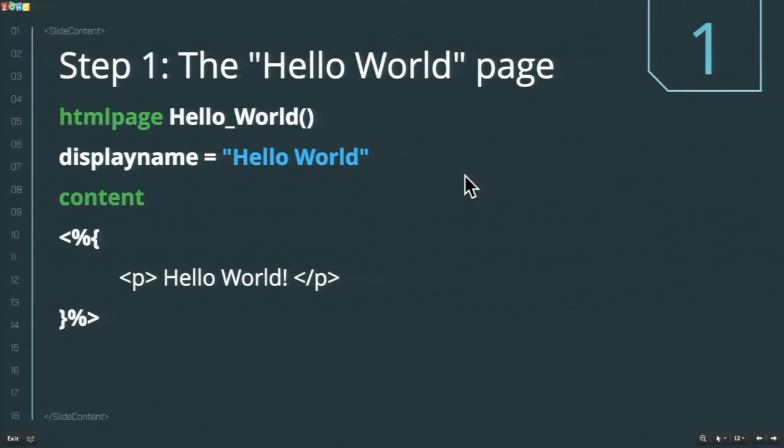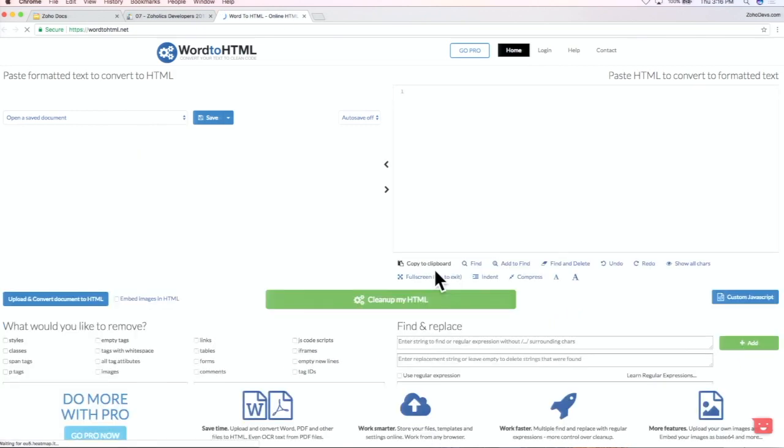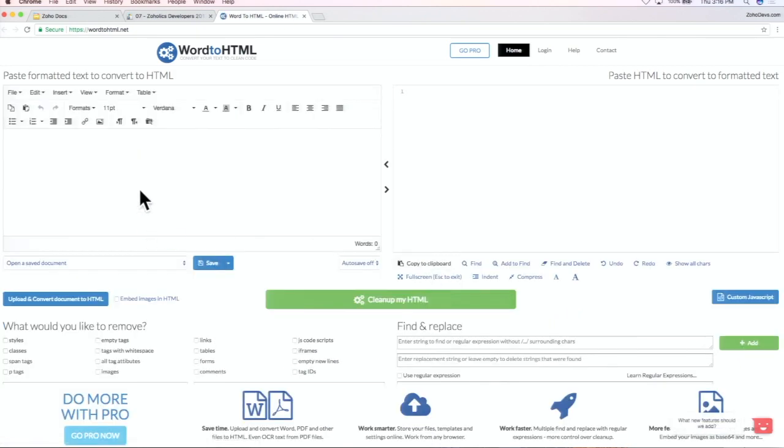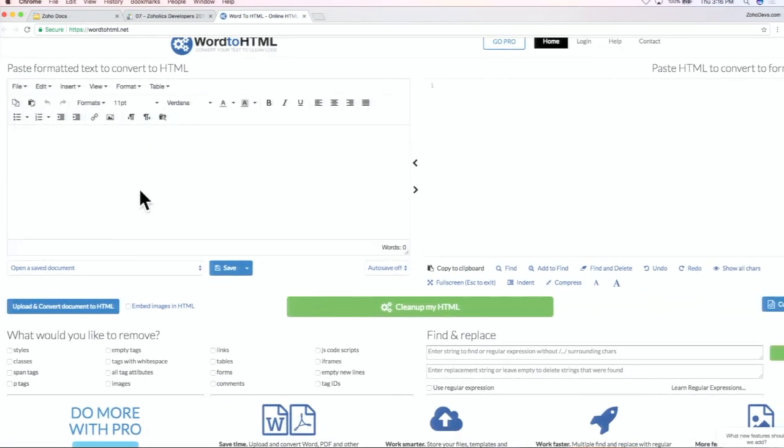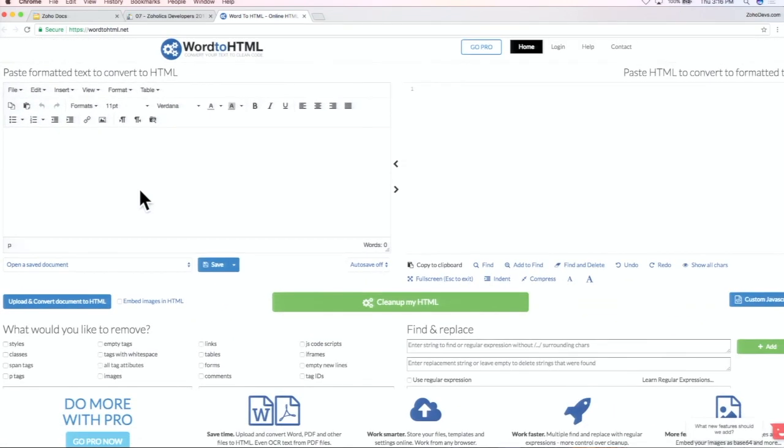Some people have questions on what is the P tag here under the hello world. So in order to avoid that confusion, I would recommend you to go to this link, word2html.net. It's an easy HTML syntax generator. Just click on it. It's opening up on my page. Okay. So I'm going to zoom in a little. Okay. So let me type in hello world.